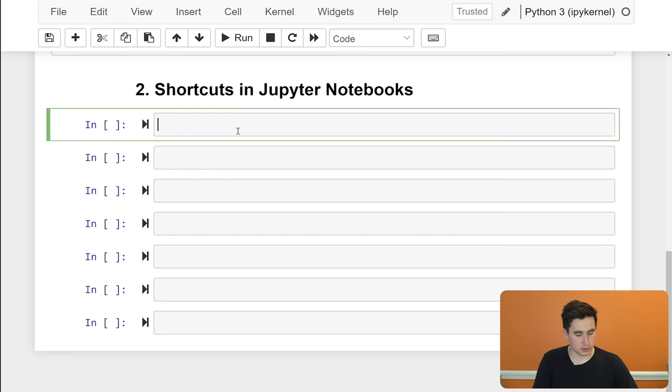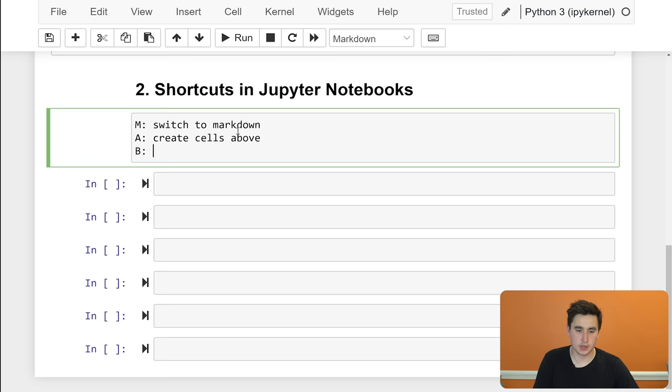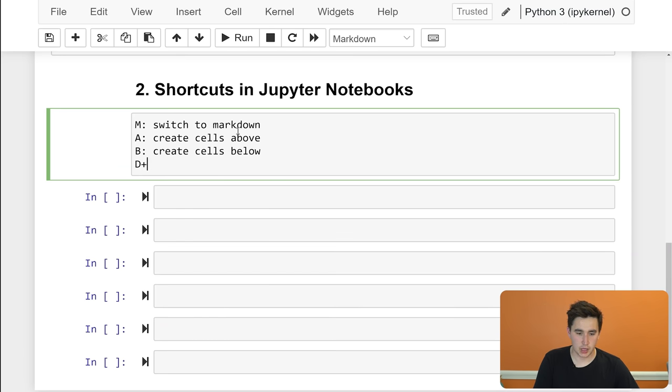Let's write out some of those shortcuts I just mentioned. One is escape and then M, M for markdown. That's how we switch to markdown. M, switch to markdown. A, create cells above. B, create cells below. D plus D, delete a cell. And let me think if there are other ones.